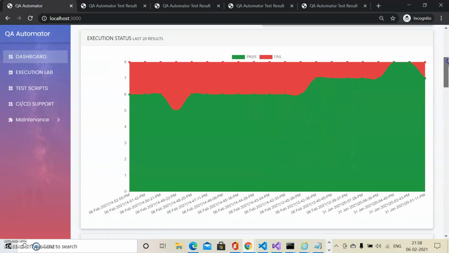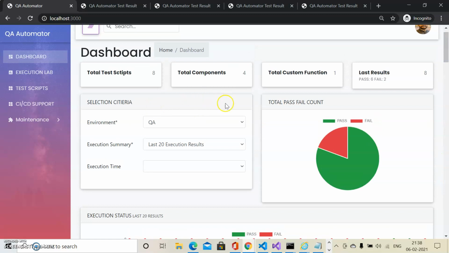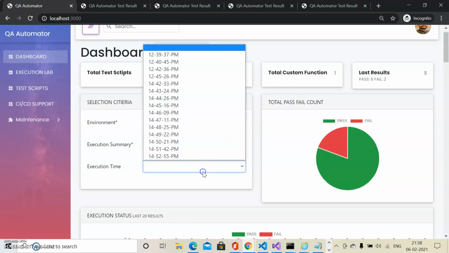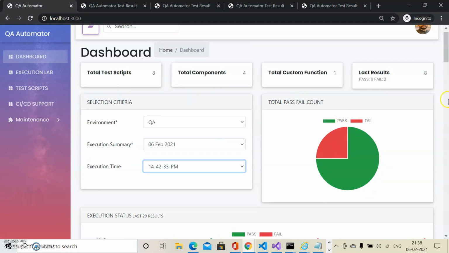Let me come back to the selection criteria section. Here QAAutomator provides you the option to select a specific date and time. So let me select any date and time. Once you select a specific date and time, again the graph will be populated, and the pass fail execution trend and bar graph tell you how many test scripts passed or failed on that particular date and time.